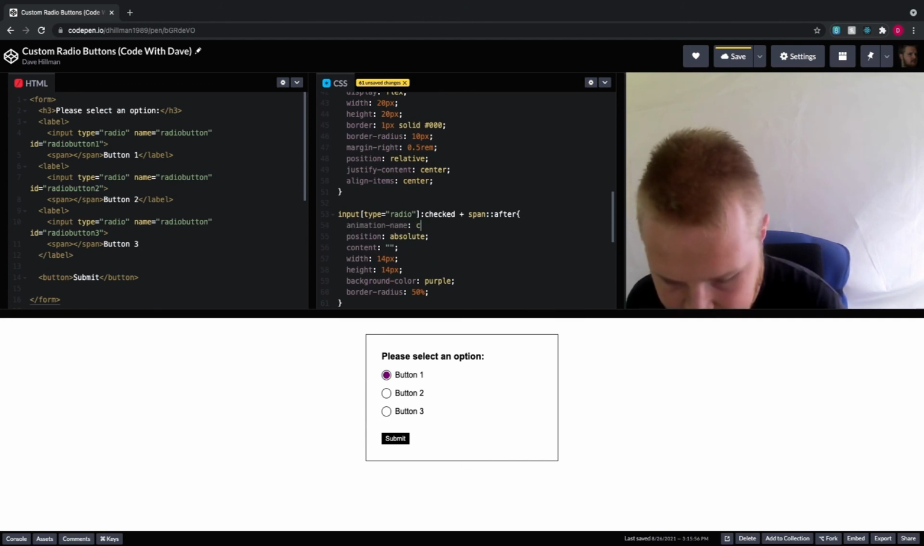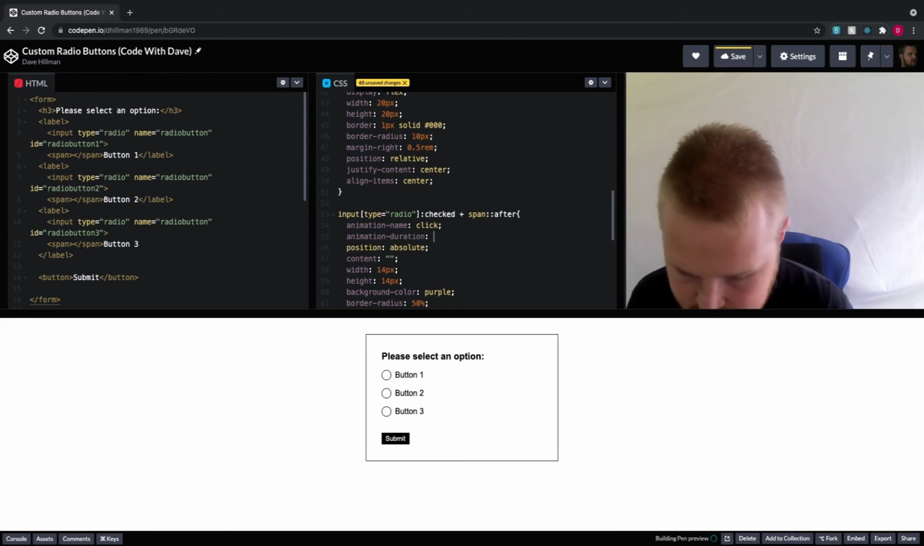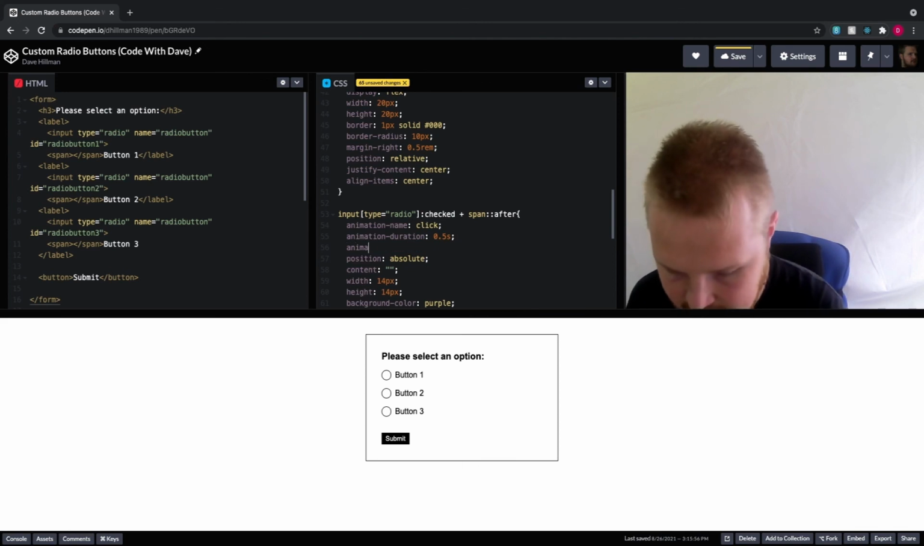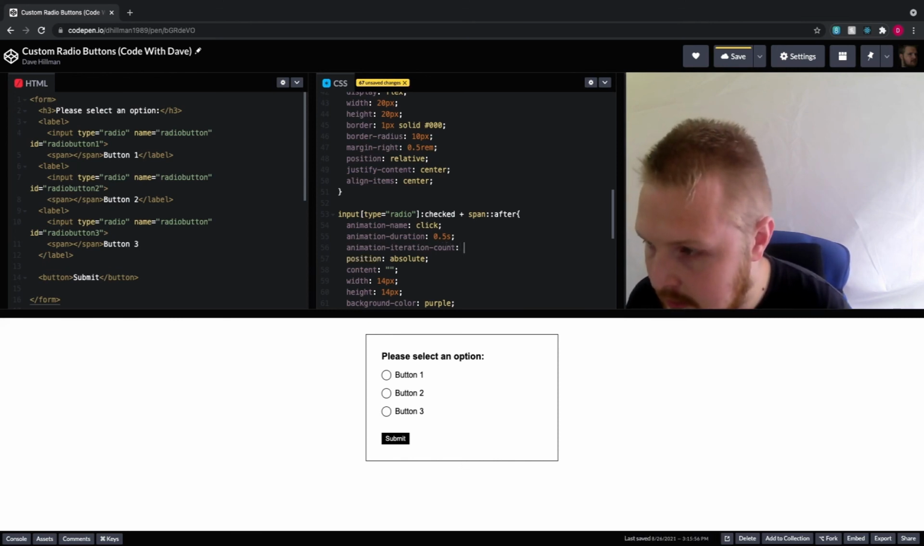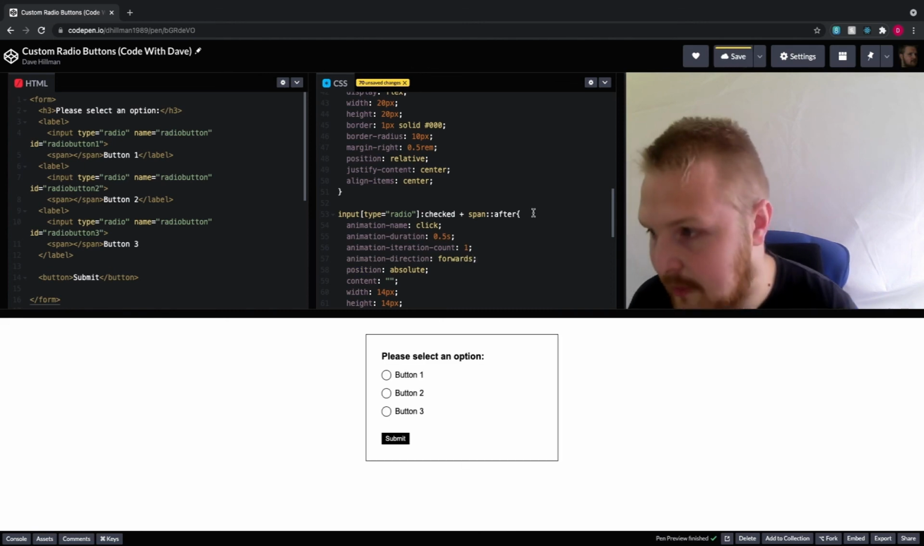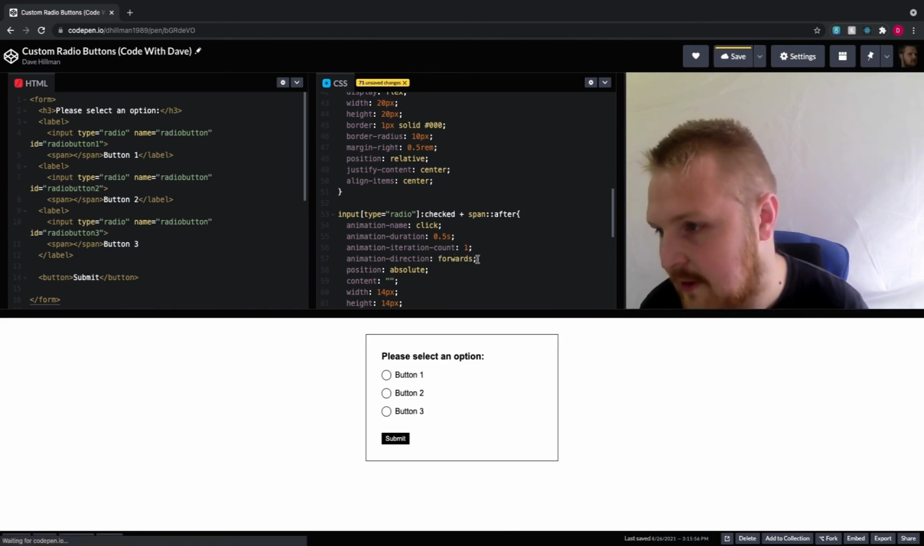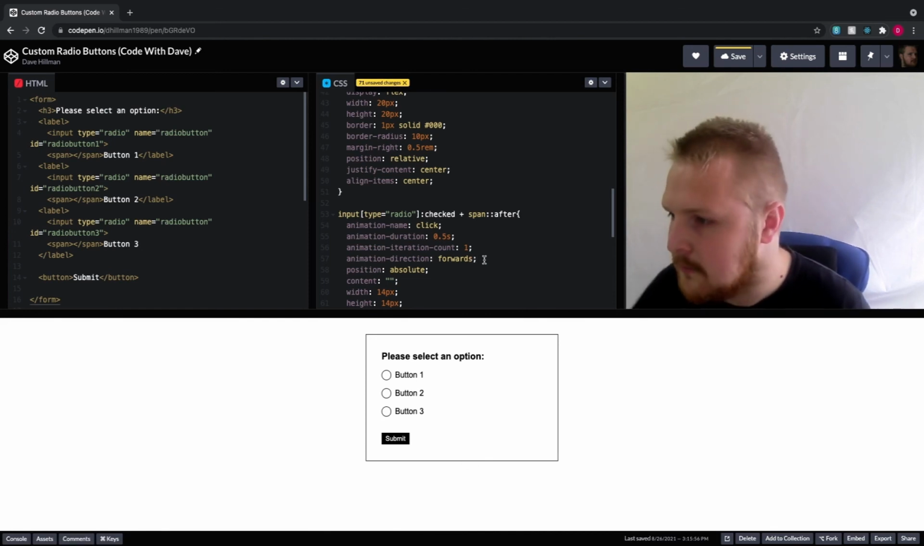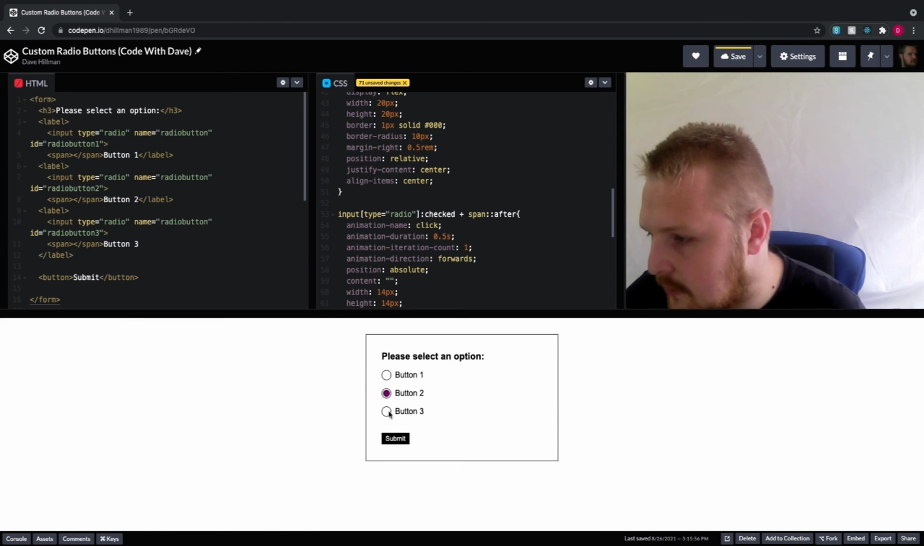Animation name is click. Animation duration, which is how long it takes. Let's make it 0.5 seconds. Animation iteration count. That's a mouthful. We just want that to happen once. And the animation direction is forwards. And by doing that, it will play start to end just the once, and that's fine. So now we have an animated radio button. I think that looks pretty cool.